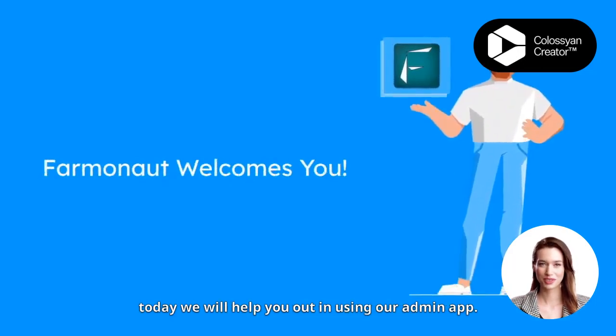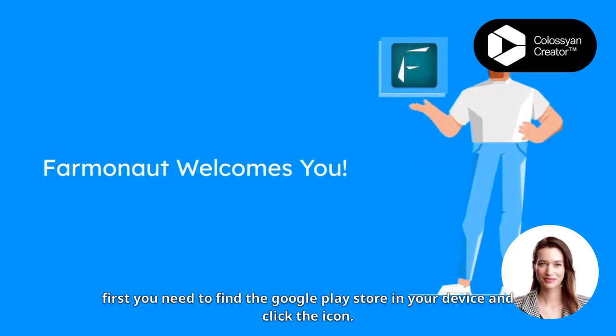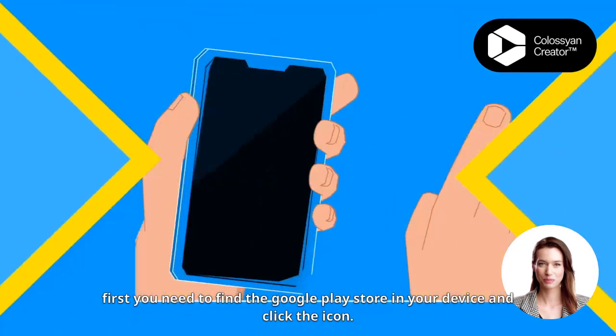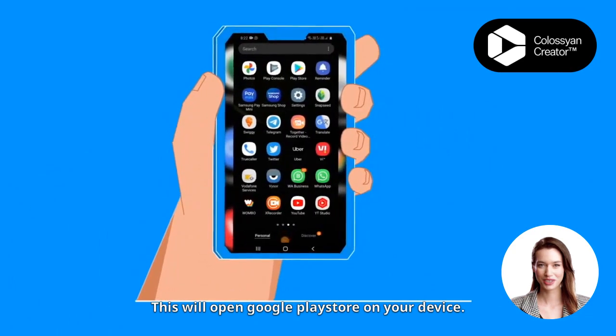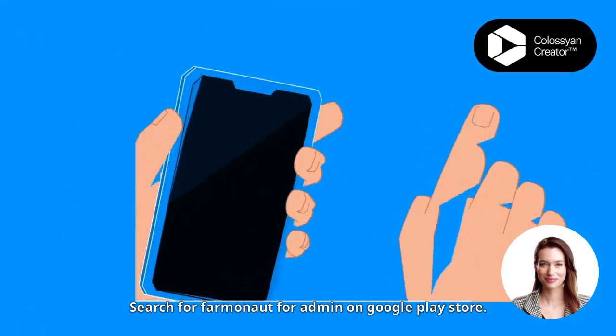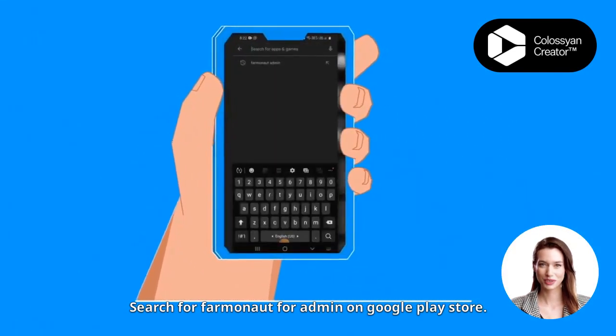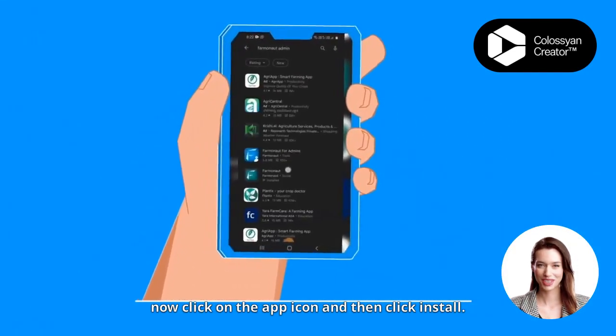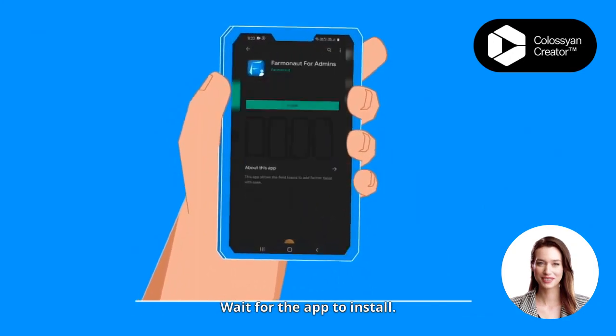Today we will help you out in using our admin app, so let's start. First you need to find the Google Play Store in your device and click the icon. This will open Google Play Store on your device. Search for Farmonaut For Admin on Google Play Store. Now click on the app icon and then click Install.